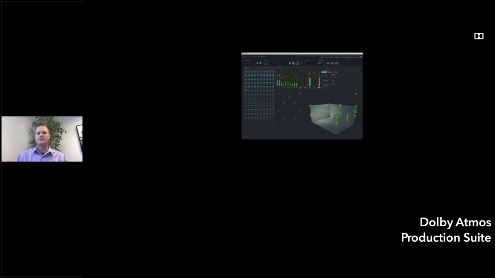So what does the workflow actually look like? Well, this will be a live demonstration. So wish me luck. But it's based around the Dolby Atmos production suite in this instance. So the Dolby Atmos production suite is the renderer that takes all of the audio and all of the metadata that is generated by the music panner into this software application.